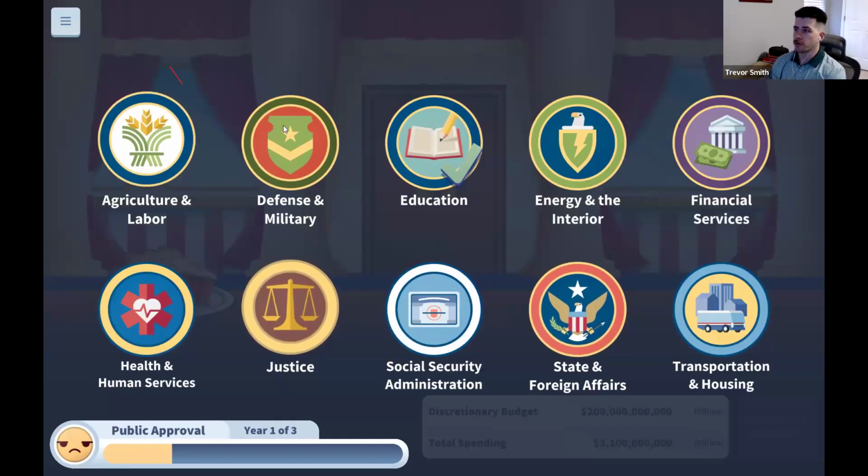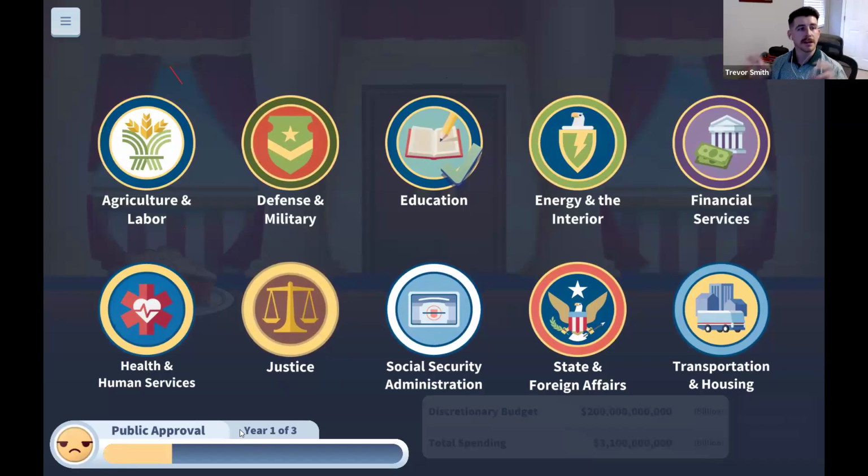And so you go through all these different sections here, and it gives you 3 years worth of time to do this, to get that public approval all the way up at the beginning or all the way up to the green, while also maintaining a surplus of discretionary funds. And at the very end, it's going to give the students a breakdown of how well they did. Because obviously, if their public approval is low and they spent a lot of money, then they probably didn't do the greatest, right? So that's just a little bit of an example of that game.